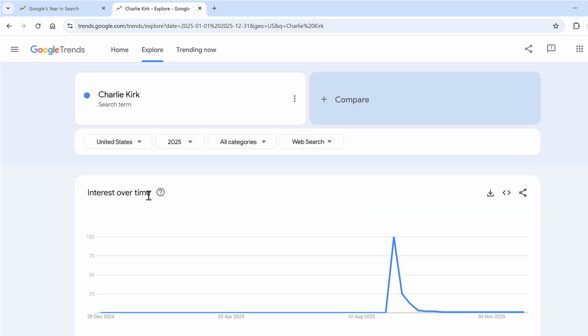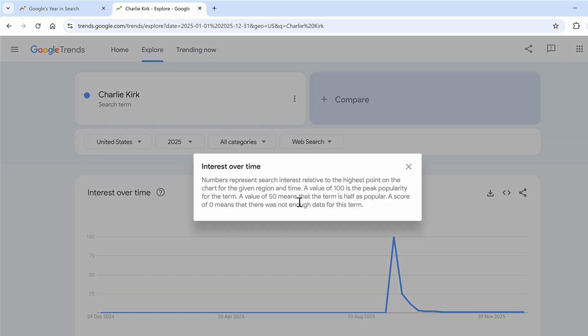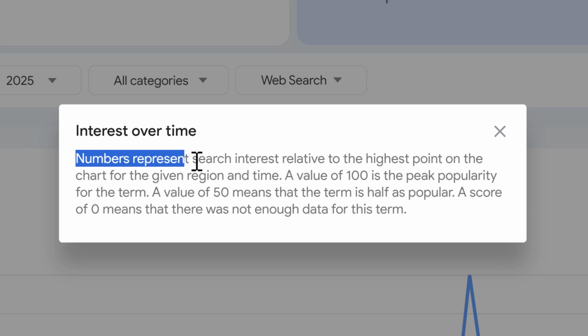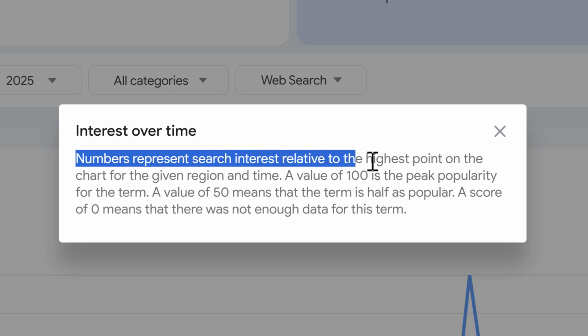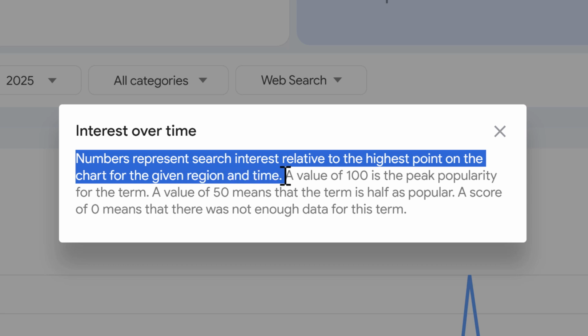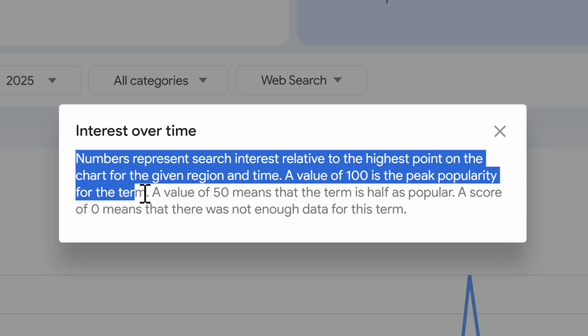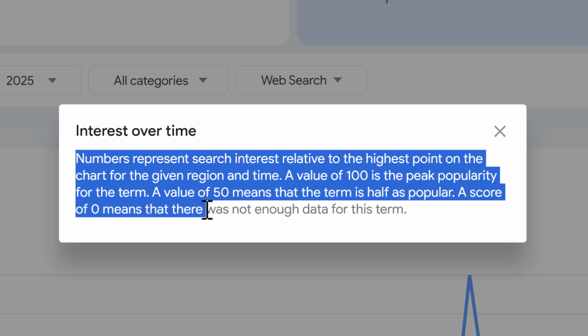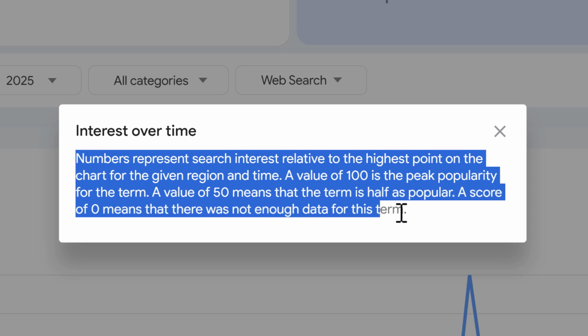Now this data is the interest over time, so if we have a look at this part here, the numbers represent search interest relative to the highest point on the chart for the given region and time. A value of 100 is the peak popularity for the term. A value of 50 means that the term is half as popular. A score of 0 means that there was not enough data for this term.